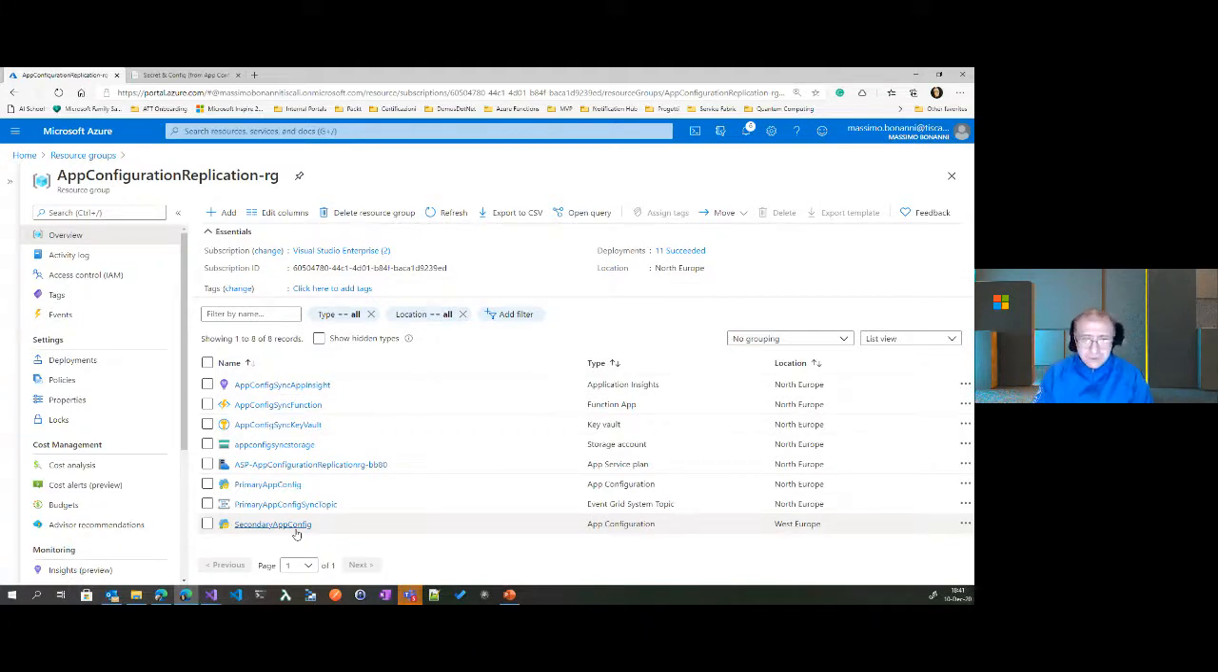Of course, you can change the name, but you need to identify one app configuration as primary and the other one as secondary. Everyone needs to know that every time you need to add a new key or delete a key or modify a key, you need to do it in the primary. Otherwise, you don't have the synchronization, okay? Because the synchronization, the replication is not out of the box. It's implemented using a function.